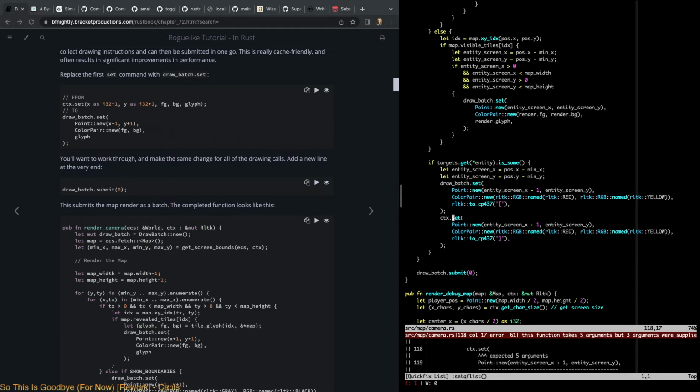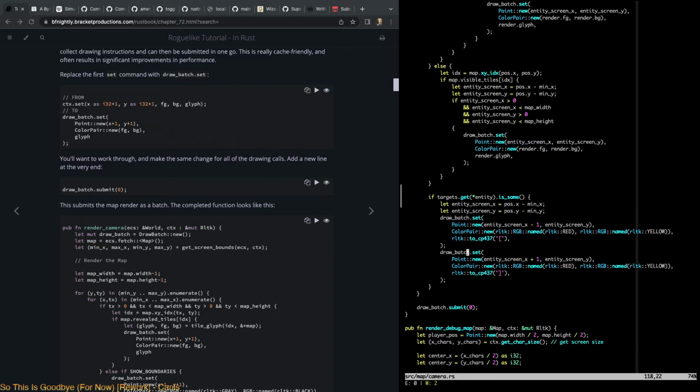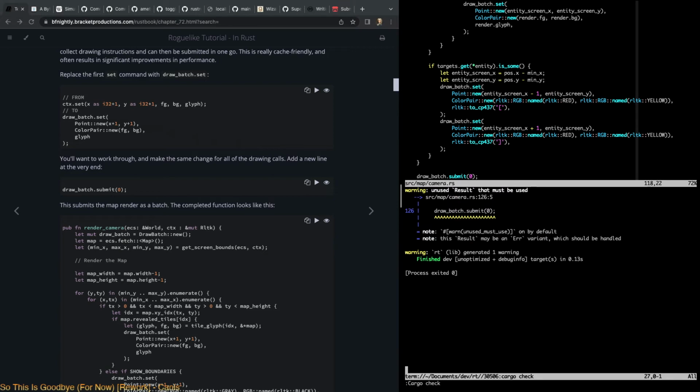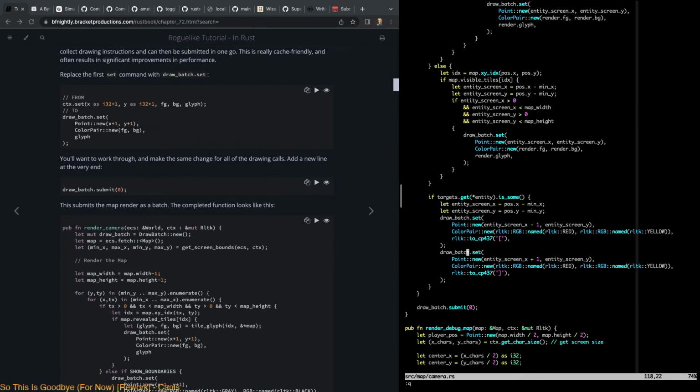Oop. Expected 5 arguments. Draw batch. Okay. Still 2 warnings. So draw batch submit has a thing that needs to be used. Okay. Expect Saver to submit batch. Okay.